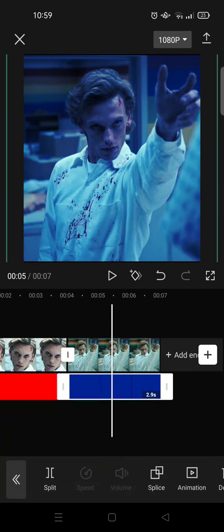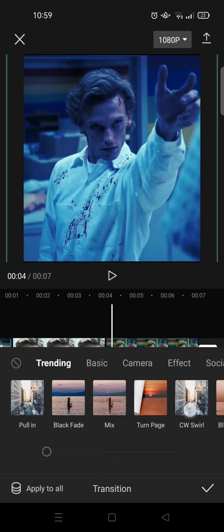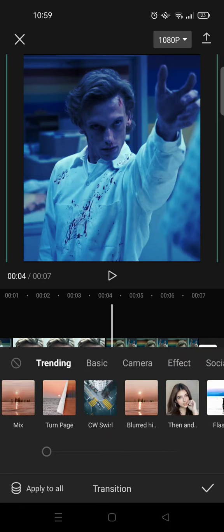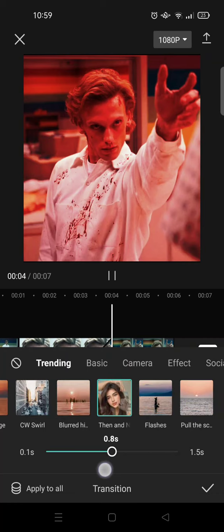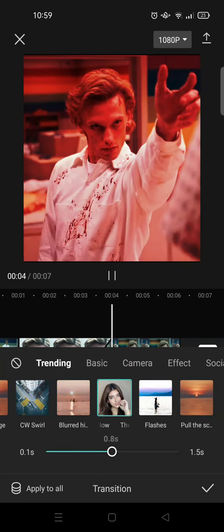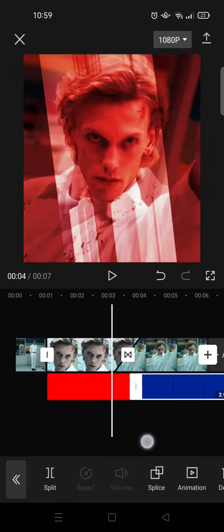Click on the check icon and then click on the transition between the second and the third clip, so this one's right here, and add the then and now transition and adjust the duration. So just click on the check icon and then go to effects.